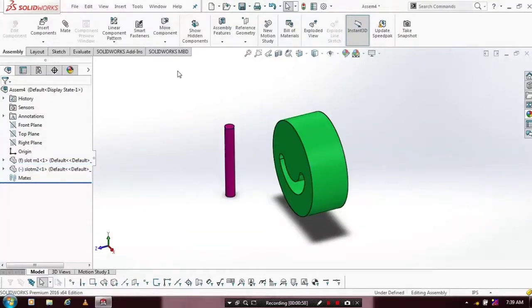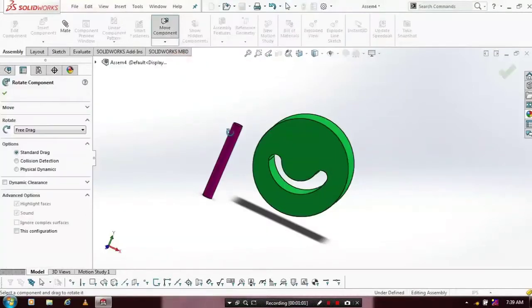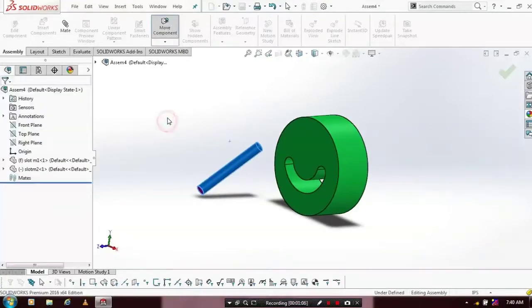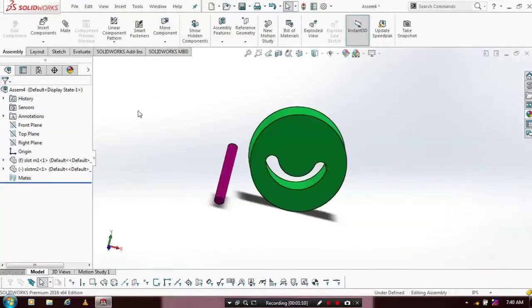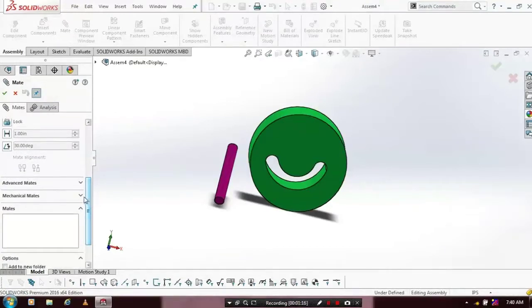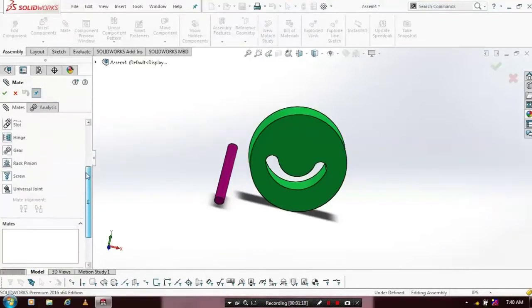Then we have to rotate the component to place it at required locations. Then we have to go for mate. In mate, we have to select a type of mechanical mates. Inside the mechanical mate, we have to select slot mate.